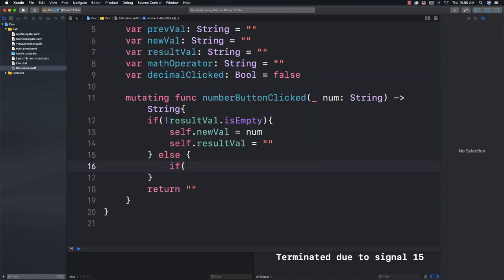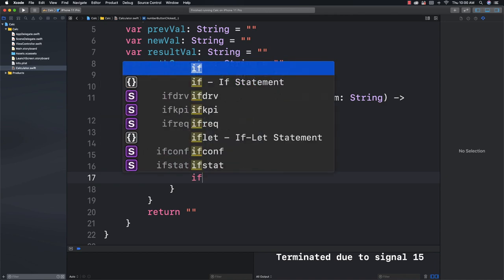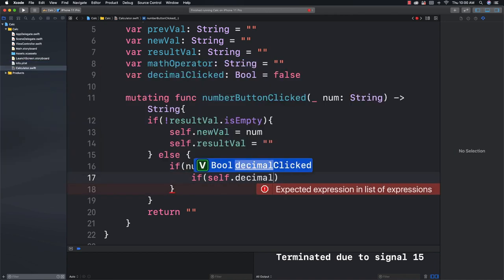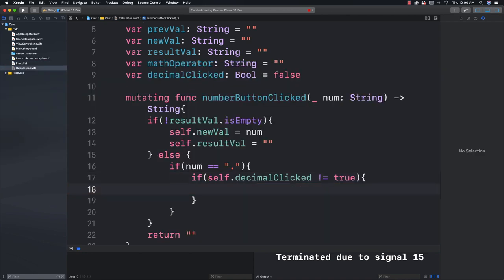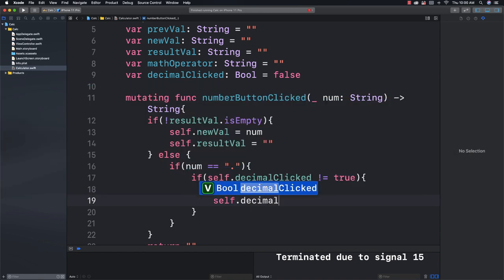So I'm going to say if the number that was entered is equal to a decimal, well, come down here. I'm going to say if self.decimalClicked is not equal to true, that means nothing's been clicked yet. Well, then what I'll do is I'll say self.newValue that we're working with. Well, it's okay in that situation because the decimal hasn't been added yet, so we can add in the decimal that they typed in. But now we want to say, hey, the decimal's been clicked and you're not allowed to click it no more. So self.decimalClicked is now equal to true.